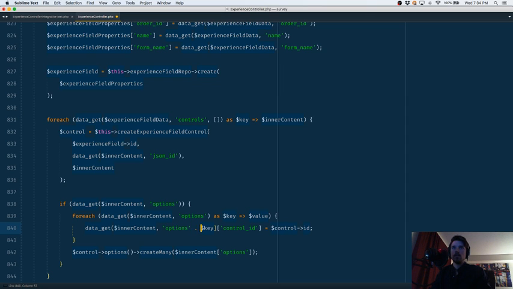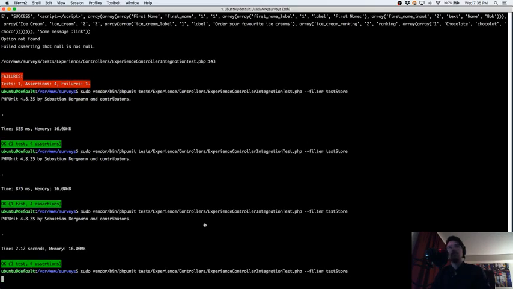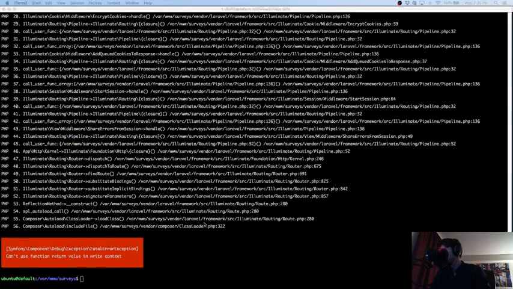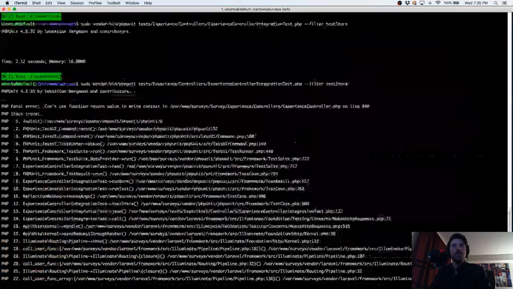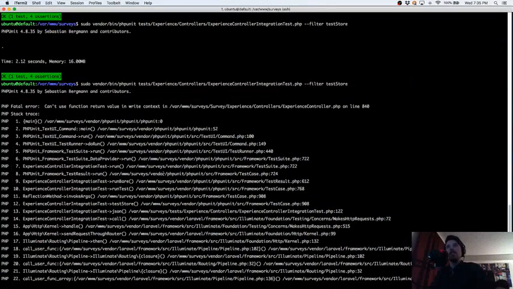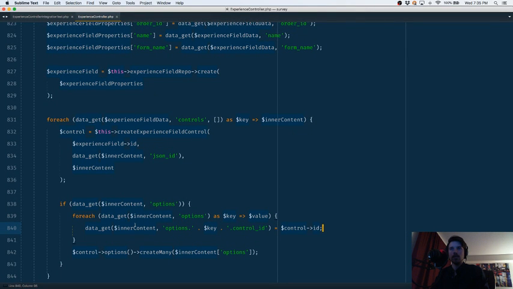And then here, I need to concatenate the string with the key. Concatenate again. And then check the unit test, make sure I didn't break anything. And it looks like I broke something, so that's great. This is a good thing about writing a unit test, you know exactly when you broke something. Like I just fixed one line and I broke something. All right.